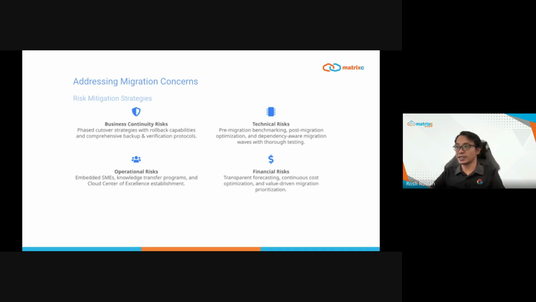These risk mitigation strategies are embedded throughout our migration framework, ensuring that each phase of your migration journey is properly de-risked. In our experience, addressing these concerns proactively is key to maintaining stakeholder confidence throughout the migration process.